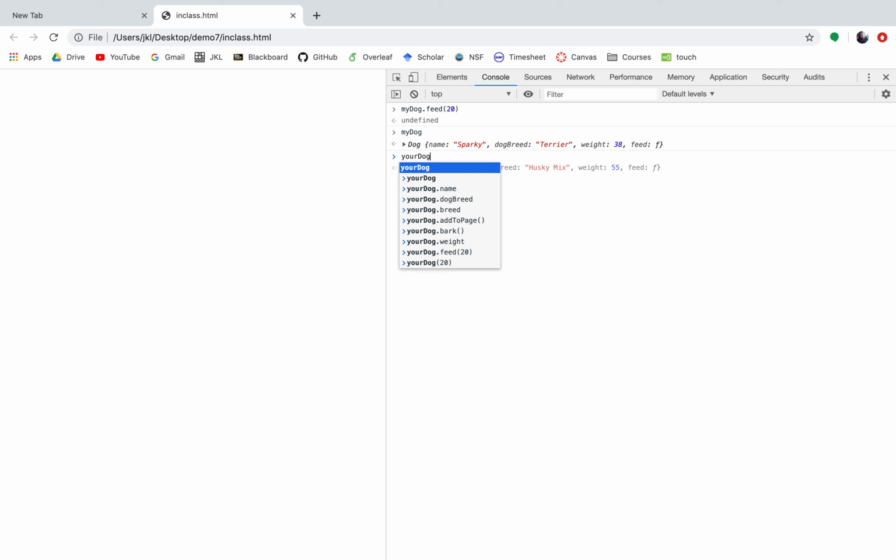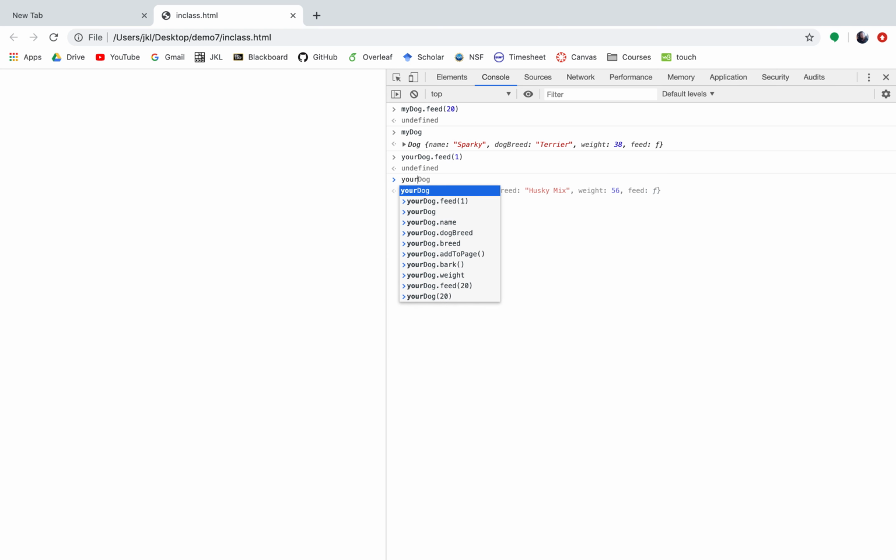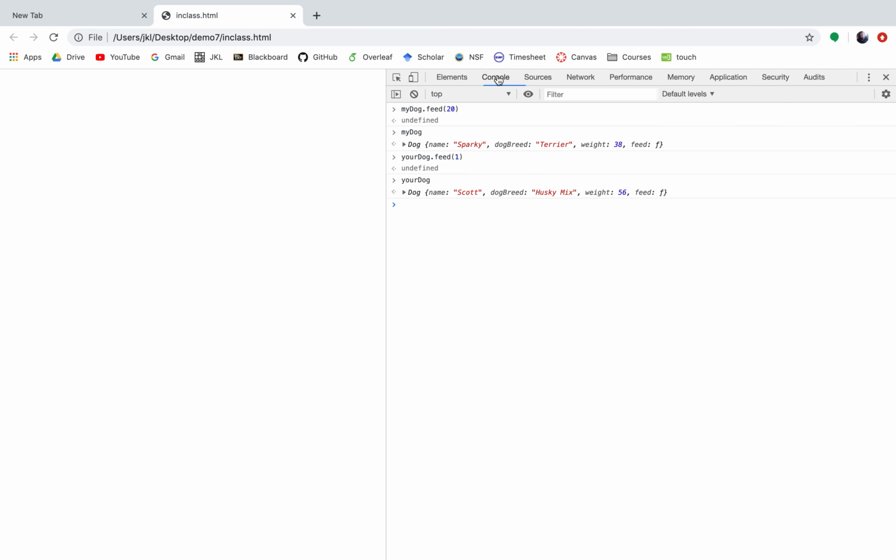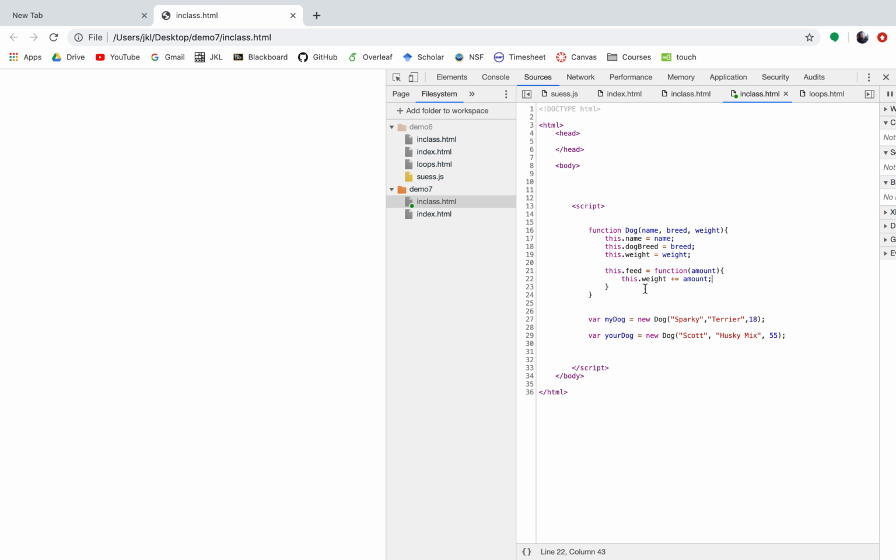What about your dog dot feed? We'll give him just 1 pound of food, okay? Your dog, now we can see the dog's weight, 56 pounds. It was 55 pounds before, right? So, cool. We're seeing functions. I added one function to the dog concept, and now all dogs have that function. That's pretty useful. Let's do some other things.